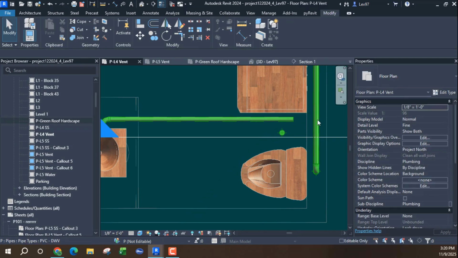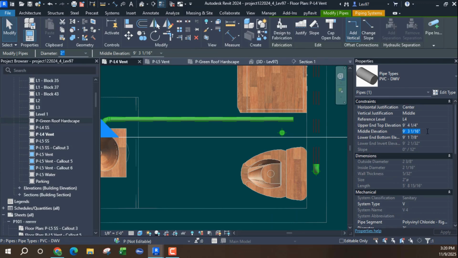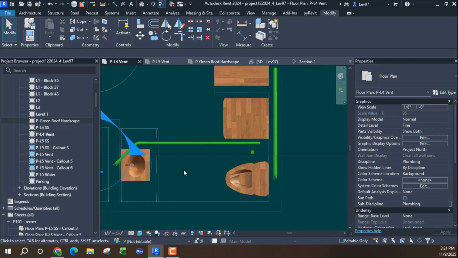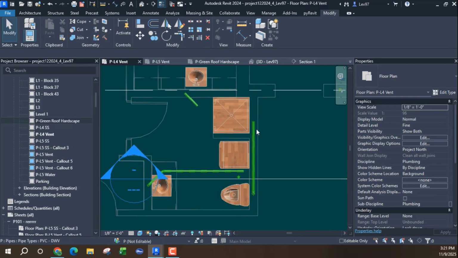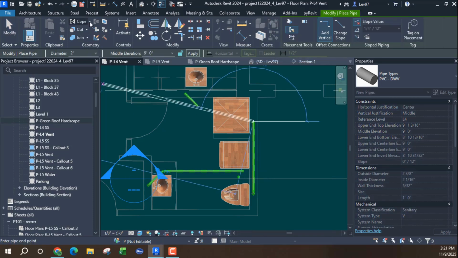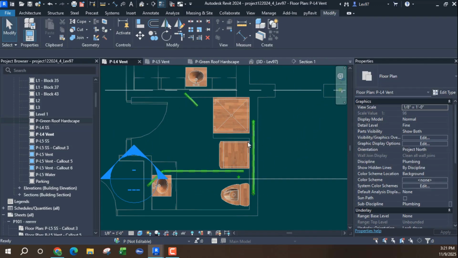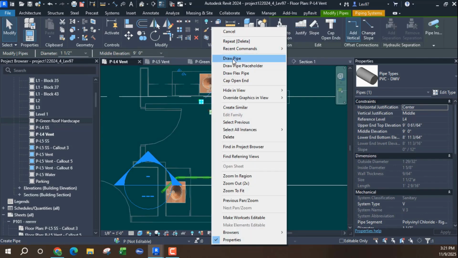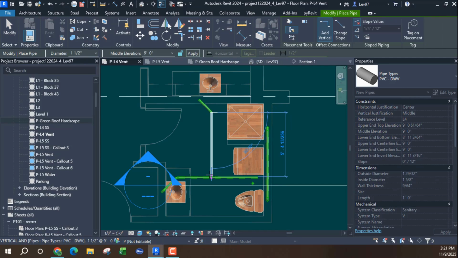That could be, what's that, 9? It can be 9. Or it could be lower, but just for connection purposes, I think I'm gonna go down, draw a pipe. We are gonna go down 5 feet and apply. Okay, we can come all the way down to here.